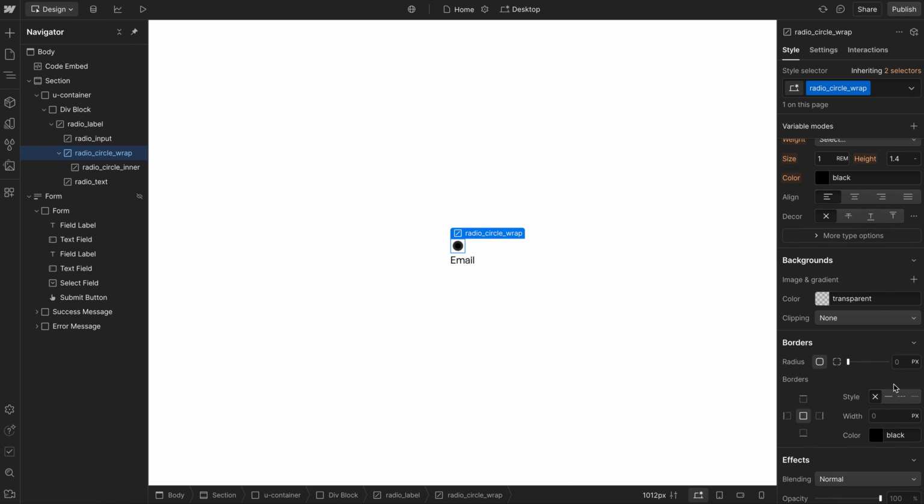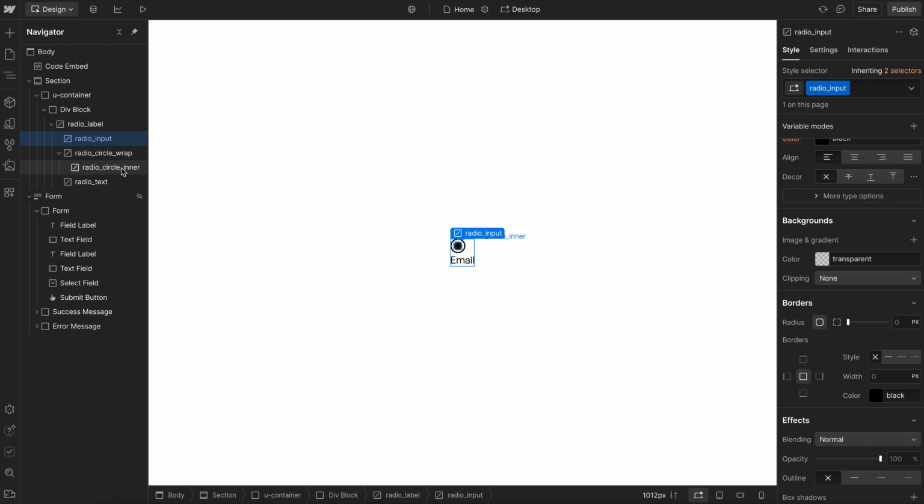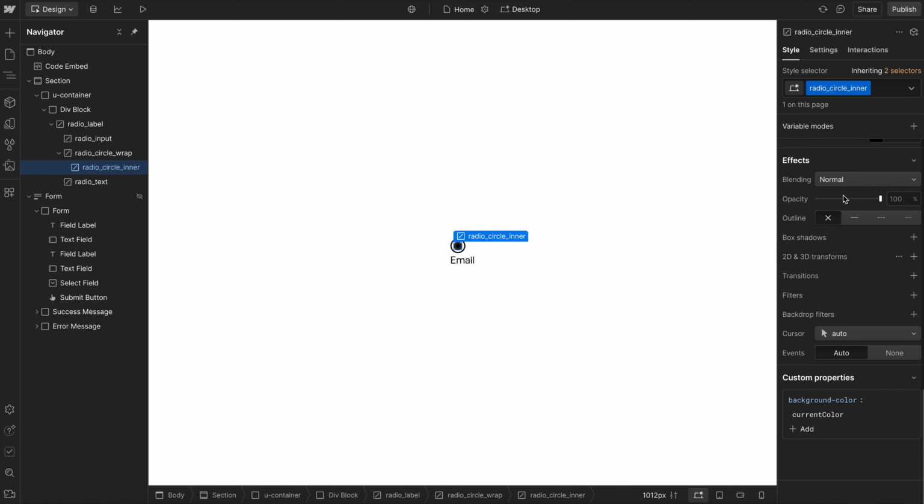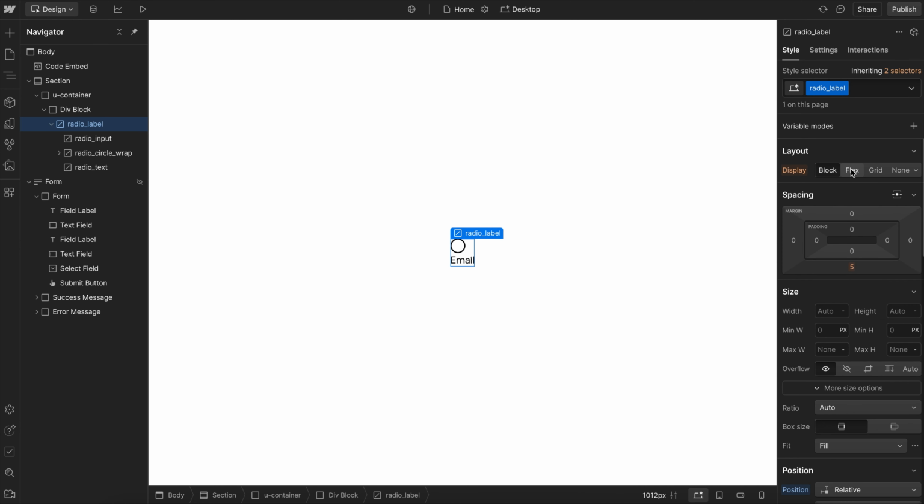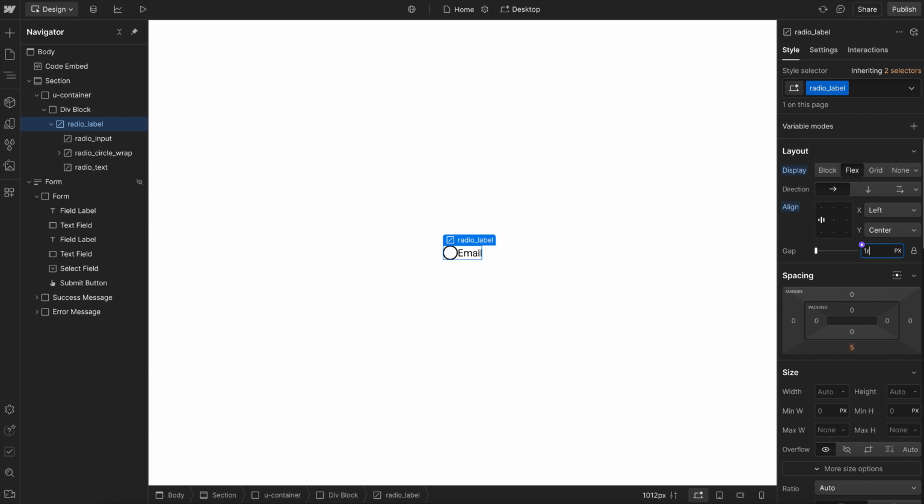And on this circle wrap, we'll give it a border width of something like 2 pixels, but convert it to rem. We'll remove this default color so it receives from the font color, and we'll go ahead and set the border radius like so. And let's turn the opacity down on this inner element, and we only want to reveal it when our radio is checked. Let's select the whole label.